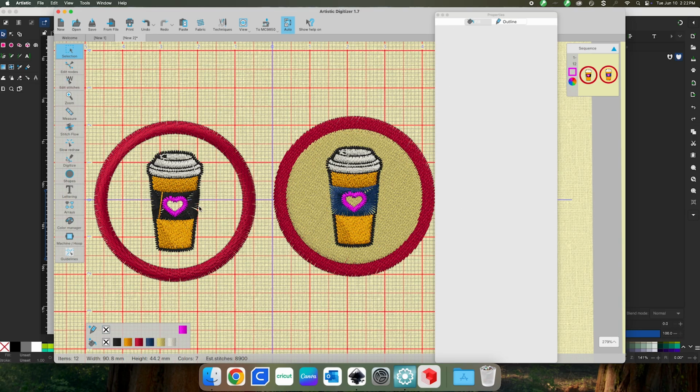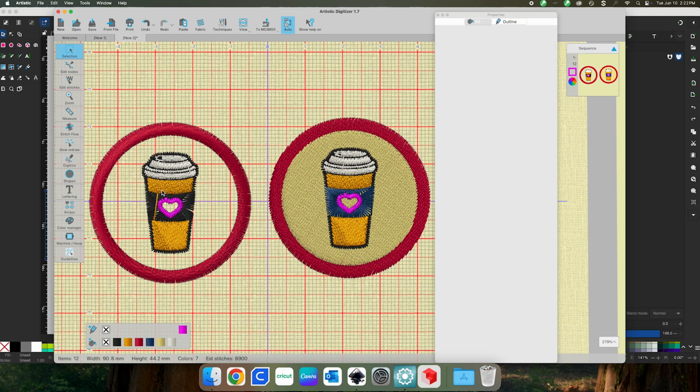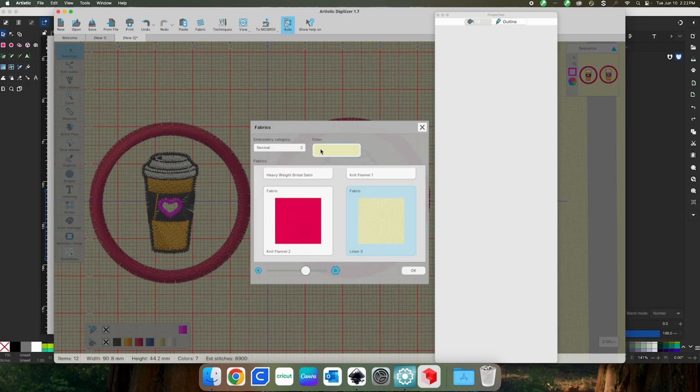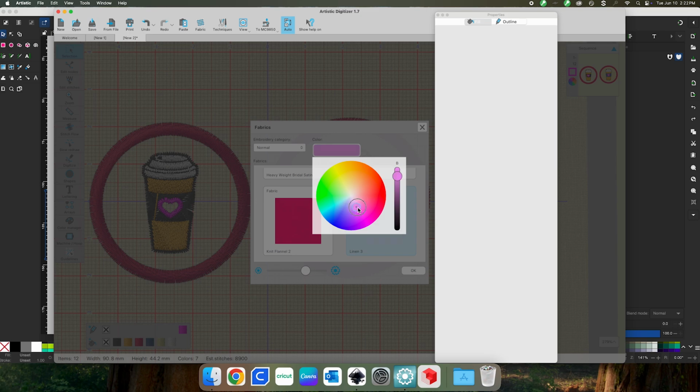Also, again you can see that our left design, without the stitched background, is showing the backing fabric behind our coffee cup. If we have a specific fabric in mind, we can visualize this more easily if we change the fabric color within the software to something that is similar. In the top bar, if we select Fabric, we can change to whatever color will be closest to what we are working with.